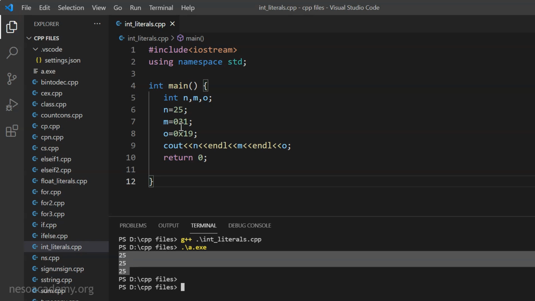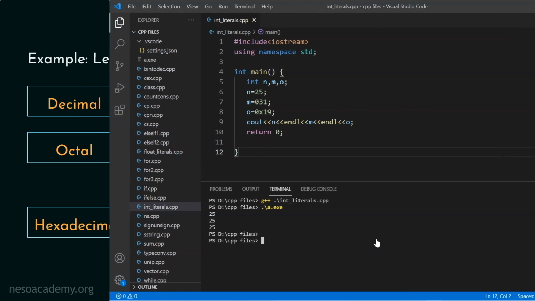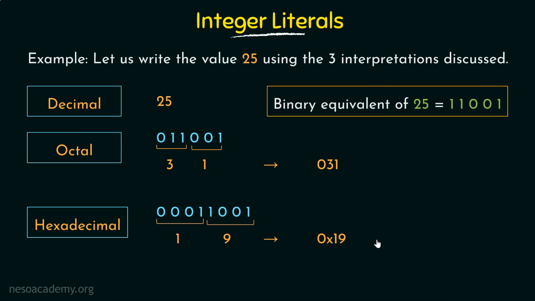So we see here m was having the value 031, which is the octal equivalent of 25. So it took the octal equivalent and printed the decimal equivalent. And then o was having the value 0x19, which is the hexadecimal value of 25. And here we see 25 is printed. So here we see that these are the 3 ways in which we can represent integer literals. Alright, so I hope you have understood how integer literals can be denoted in different ways.